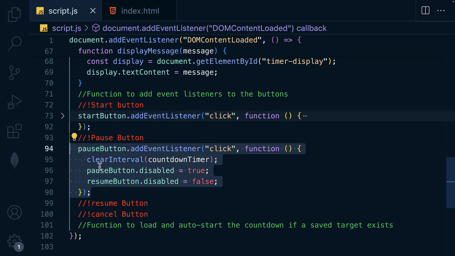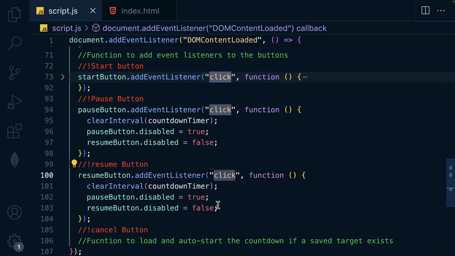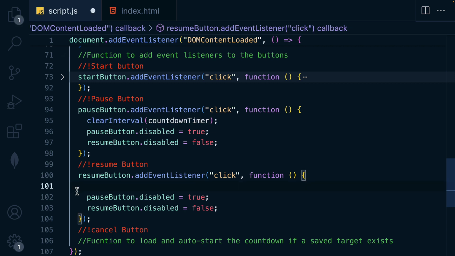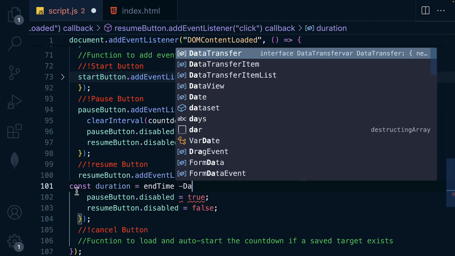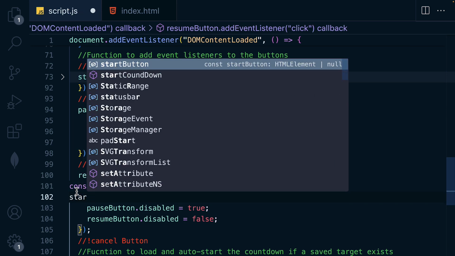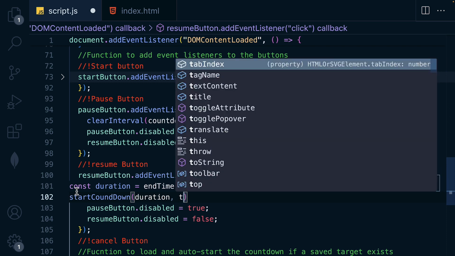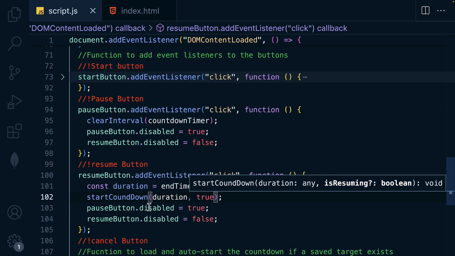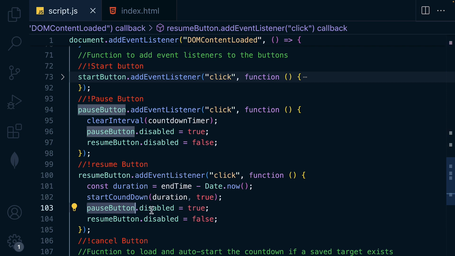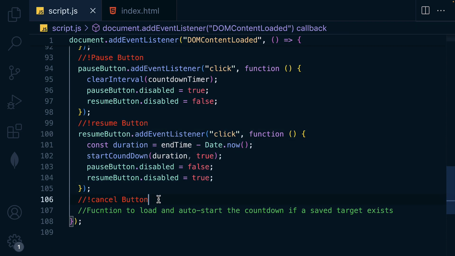And let's create one for the resume, copy and paste, change this one to resume button, and here we are going to remove this by having const duration is equal to end time minus date dot now, supposed to be this instead. Then you're gonna call the start countdown and then pass in the duration, and then true for resuming as true. And then for the resume here, it's gonna be true for the resume, and then for the pause is going to be false.